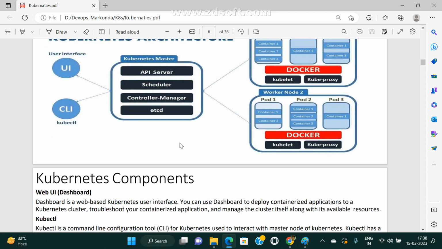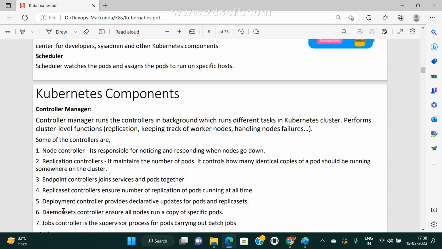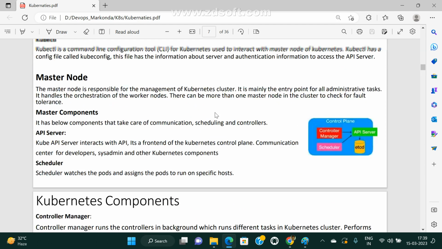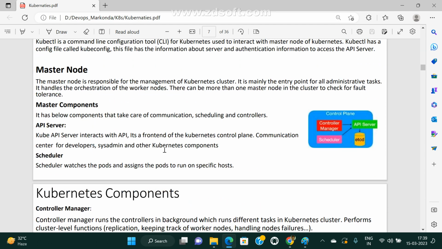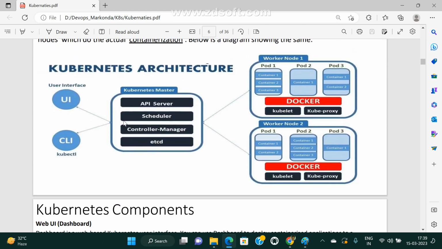Okay. Now let's come to one more controller. Next, etcd, which is in key and value format. We can store the entire information. The API server is the front desk, like a receiver, which receives your information. Then there is a scheduler. The scheduler watches the pods and assigns the pod to run on a specific node. So these are the main four components.